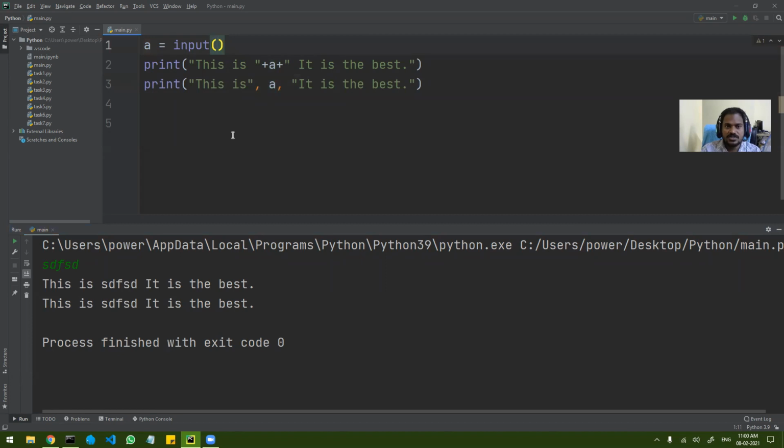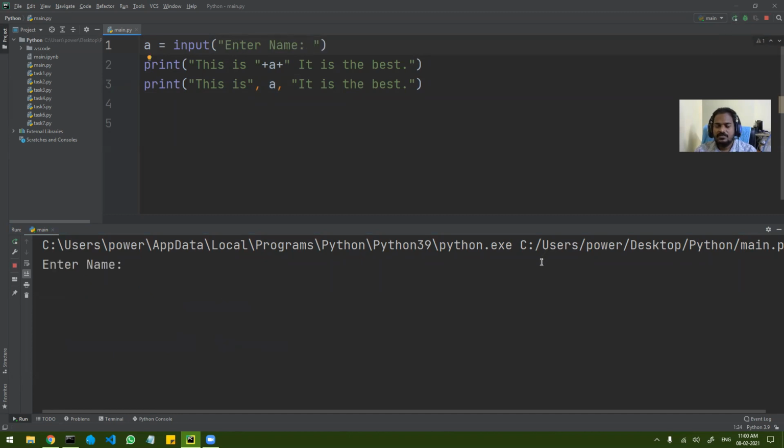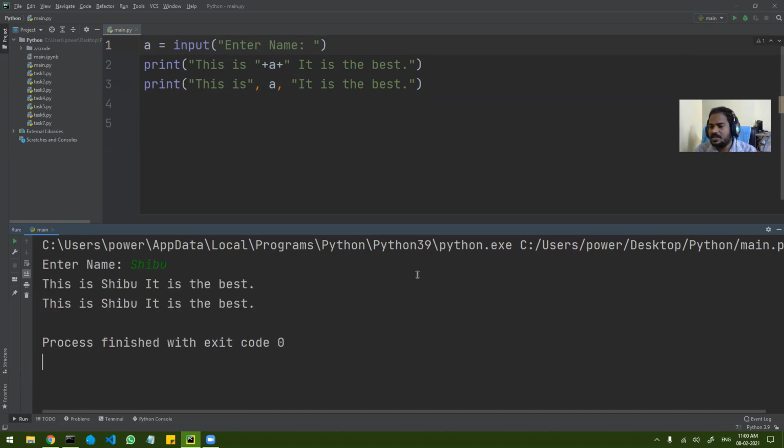Inside input, you can put "Enter name". I do that, and now when I run it, you can see it looks much better, right? Now it is asking you to enter a name. Now I will write Shibu, press enter, and you can see the program looks much better. Is it clear how to take an input?